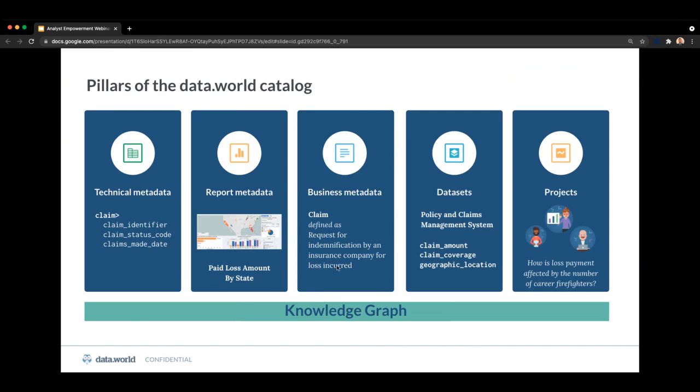Now that we've covered the key pillars of the data.world catalog, I'd like to talk about how this unique design strikes at the core of catalog success, converting your metadata from a time-consuming chore into a time-saving, indispensable tool in your analyst toolkit.